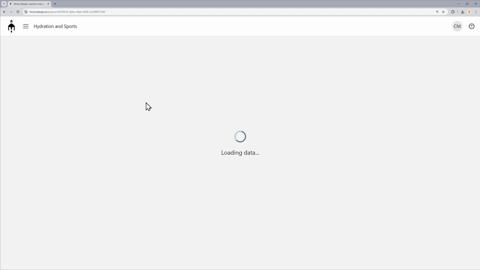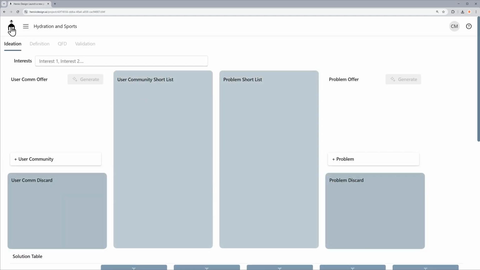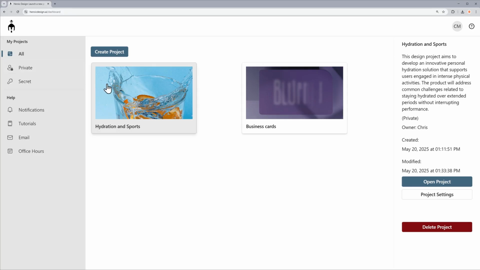But wait, before you dive in, you can also single-click on a project card to preview its details. Here on the right, you'll see the project's name, description, privacy setting, owner, and timestamps for creation and last modification. Everything you need at a glance. From here, you have three key actions: open the project, edit its settings, or delete it.